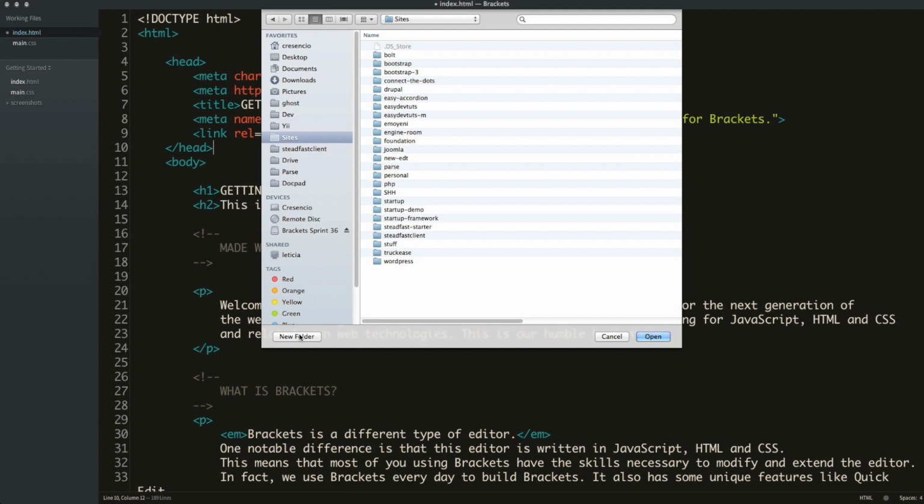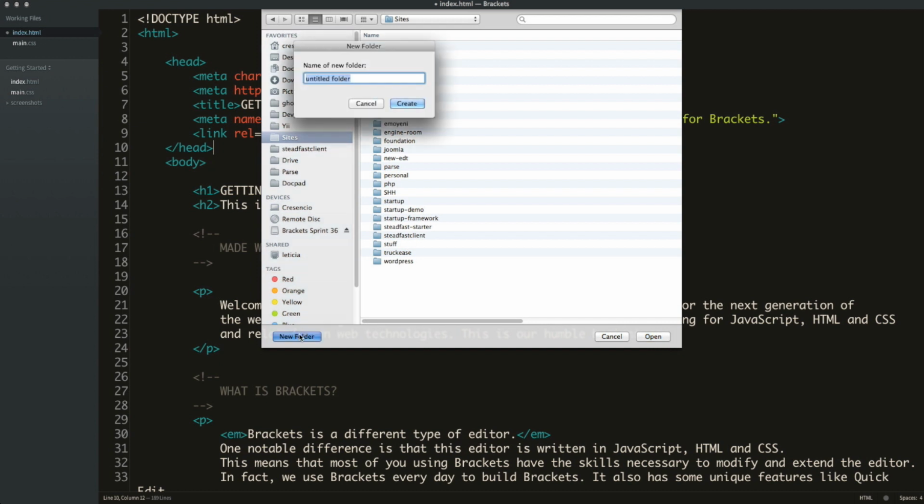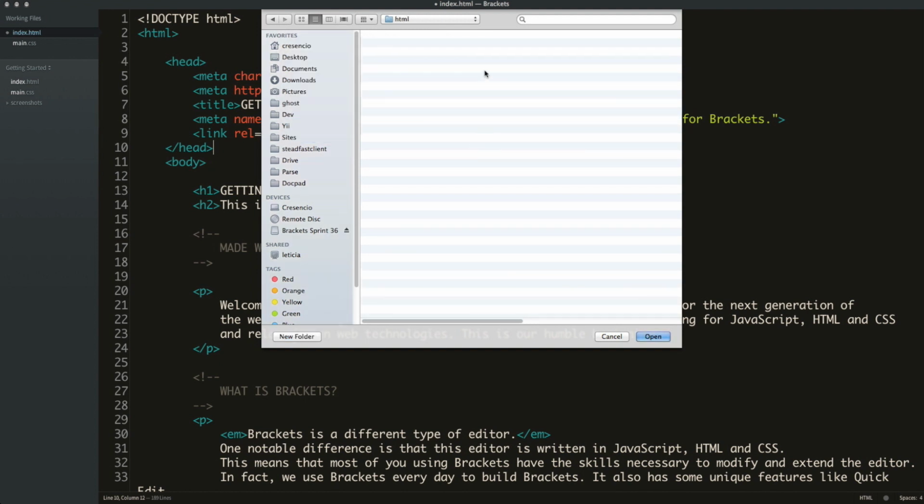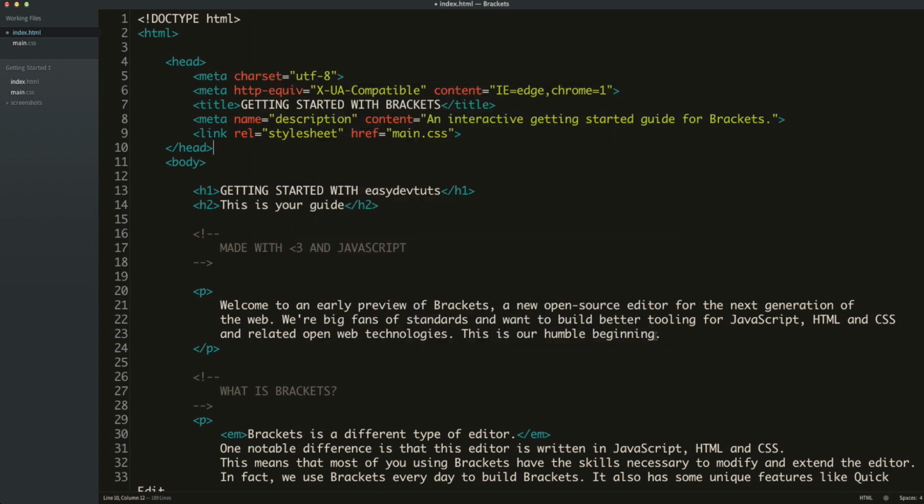What I'm going to do is, once you find your location, just create a new folder. I'm going to call mine HTML. You can call it whatever you like. It's not going to be really important. And then I'm just going to click Open. As you can see here, I've got a blank setup.